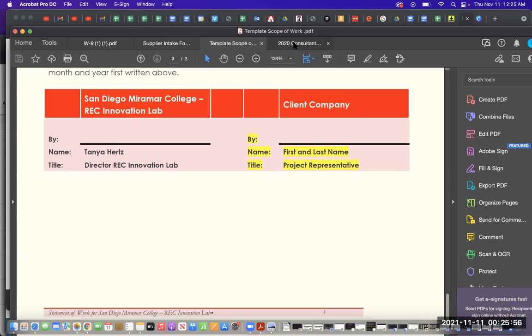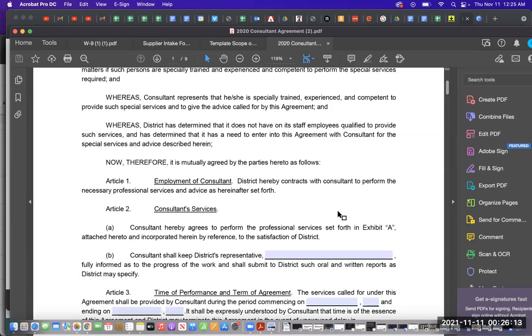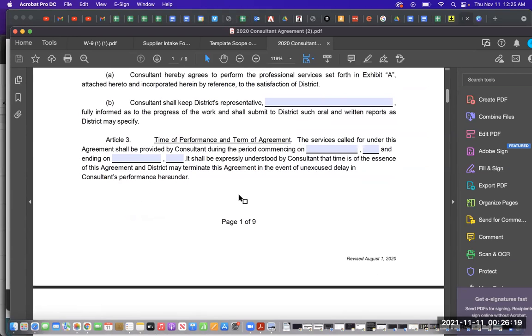And then last but not least, you'll need to provide us with the San Diego Community College consultant agreement. This is going to be the date that you completed this document. You are going to put your name here or your company's name here as the consultant. And here the district representative is going to be Tanya Hertz. And then article number 3, the first box here, the consultant during the period commencing on, this is going to be the first date of work that you're going to be doing the actual project or service. And then the ending date you'll put here, the date that you're completing the project or service.